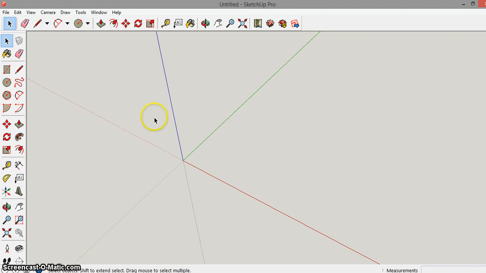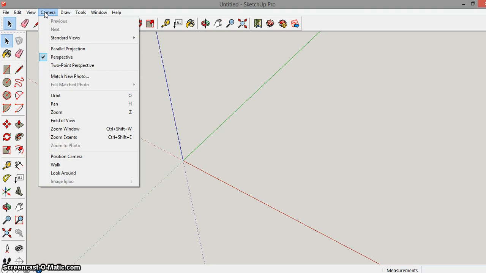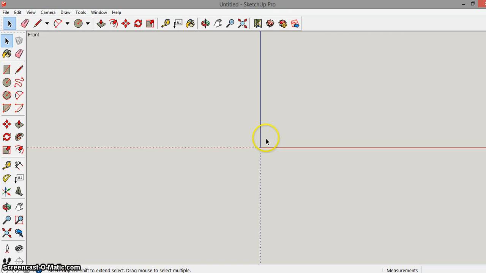Step 1, I'm going to change the view so that we are looking at the front view of our block of wood, if you like. We're going to draw the balsa wood blank to begin with. So up to Camera, Standard Views, and then to Front. And you can see now, I'm just going to zoom in a little bit, and you can see now we're looking at the front of the balsa wood block.